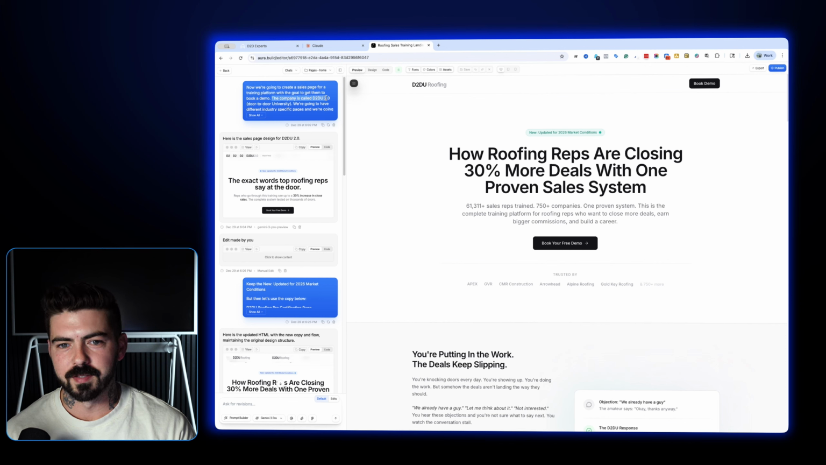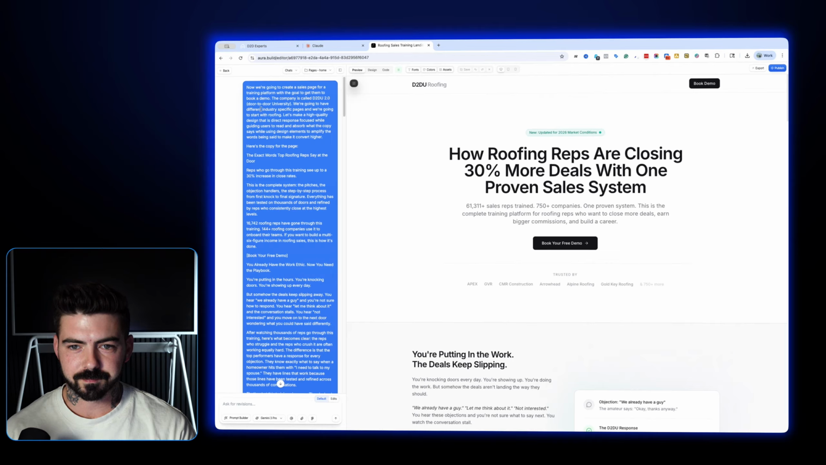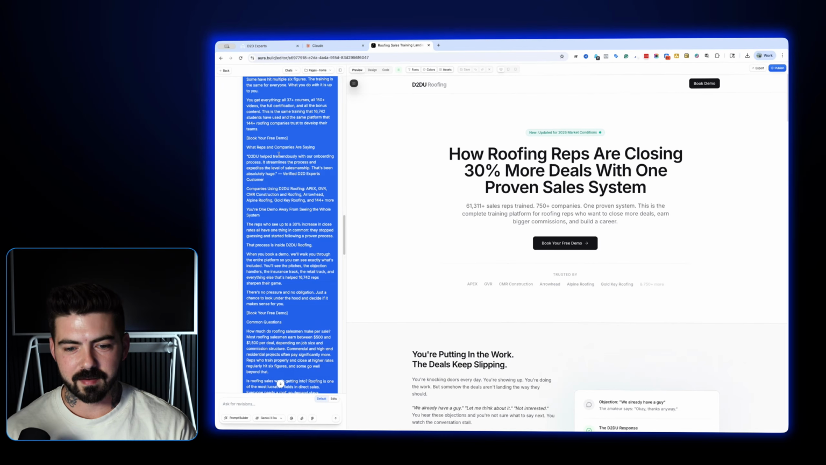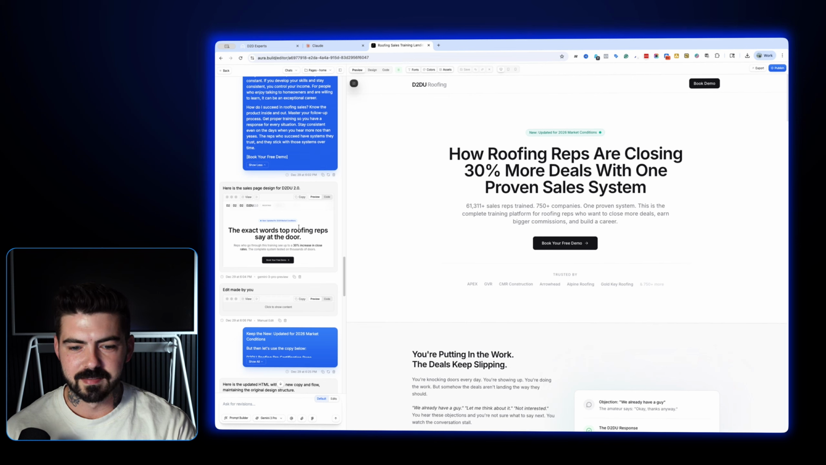The company is called D2DU 2.0, Door-to-Door University. We're going to have different industry specific pages, and we're going to start with roofing. Let's make a high quality design that is direct response focused while guiding users to read and absorb what the copy says, while using design elements to amplify the words being said to make it convert higher. Here's the copy for the page. After I say that, it usually puts out a pretty decent one.